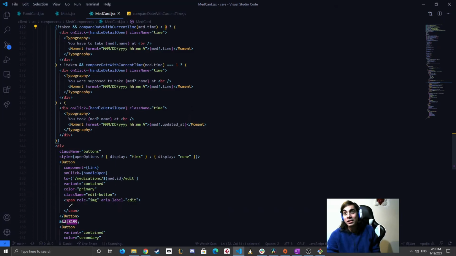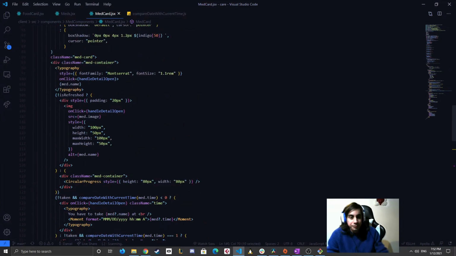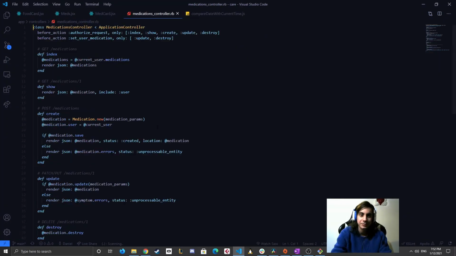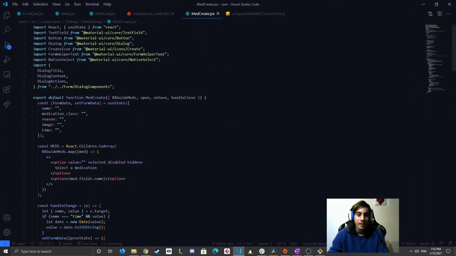And for the formatting of the dates, we use a library called Moment. We format it by whatever we want to. So in this case, month, month, month, date, date, year, hours, minutes, AM/PM, time zone, and the item. Hope that explains that part. When we create a med, oh, sorry, med create. The reason why I use medication class is because class is a reserved word in Ruby. So I actually had to use medication underscore class. Hope that explains it.